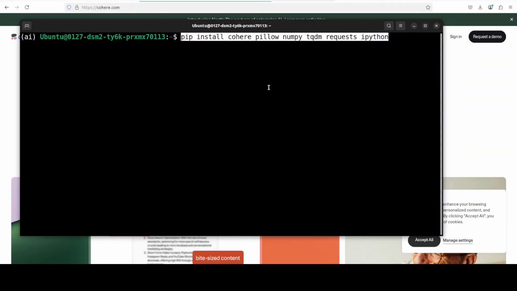Next up, let's install Cohere's API or SDK and then a few other auxiliary services.